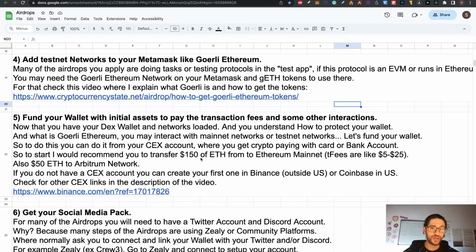If you don't have an exchange account, you can create your first one in Binance if you are outside of the US, or you can use Coinbase if you are in the US.